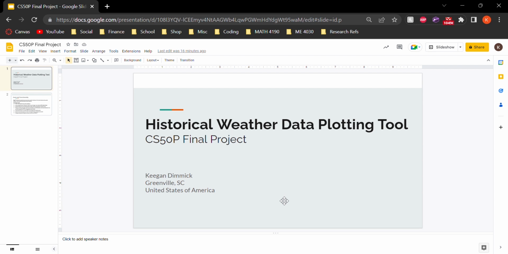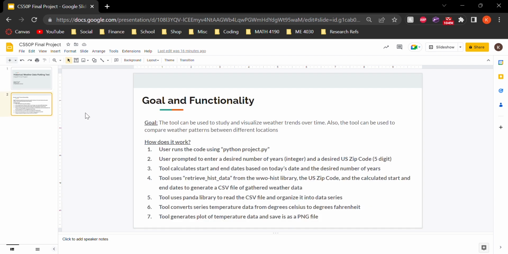I'm from Greenville, South Carolina, and I decided to make a historical weather data plotting tool for my final project. So the goal of this tool is to be used to study and help visualize weather trends over time, and the tool can also be used to compare weather patterns between different locations in the U.S.